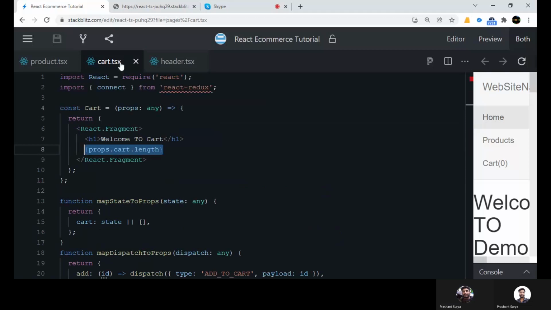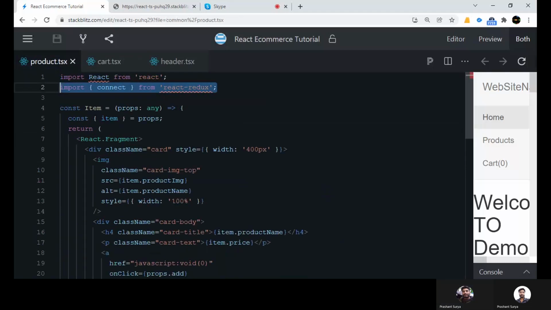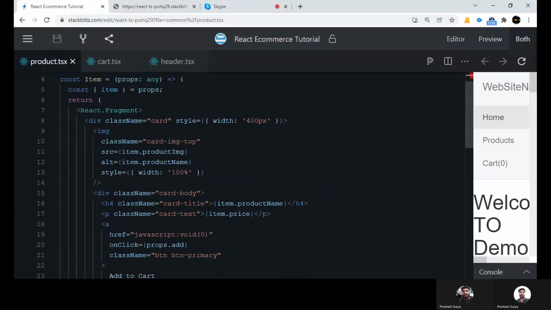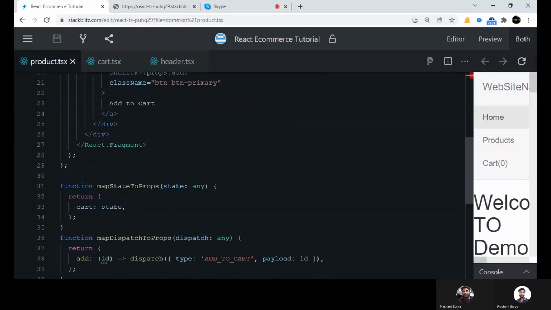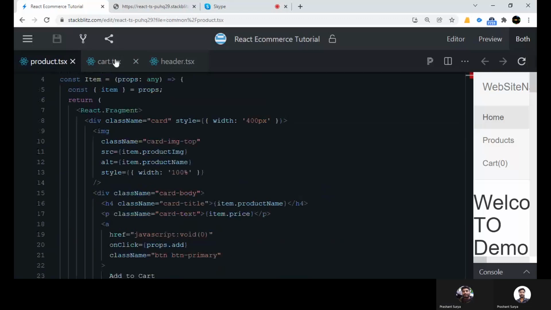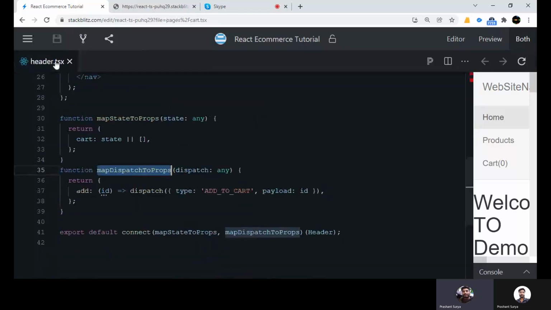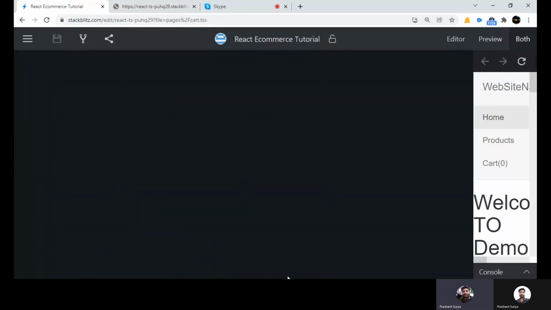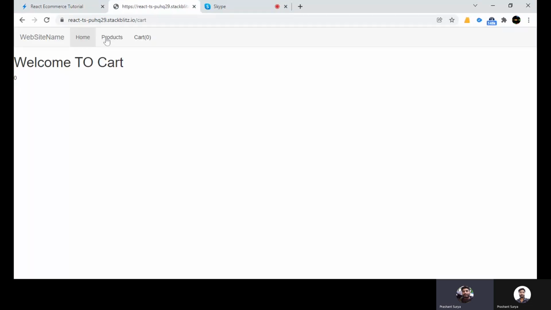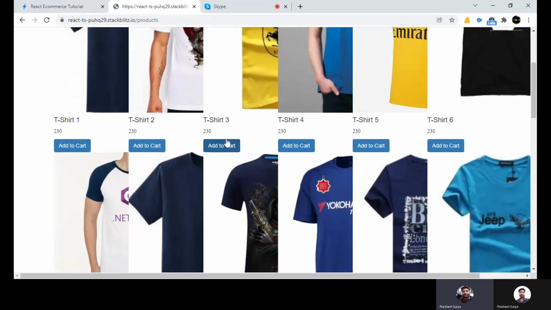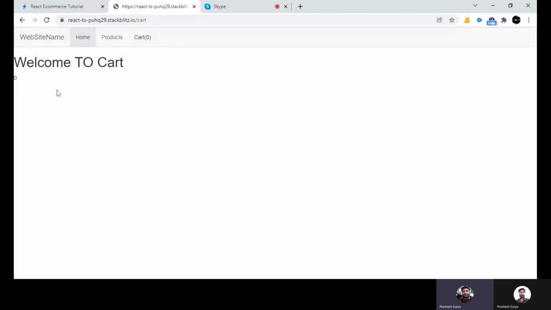And another thing, okay, so in the next session we will cover the increment and decrement of the products. Like if you click on add to cart, we will have plus and minus buttons here, and inside the cart we will check the list here. We will find the list with increment and decrement.